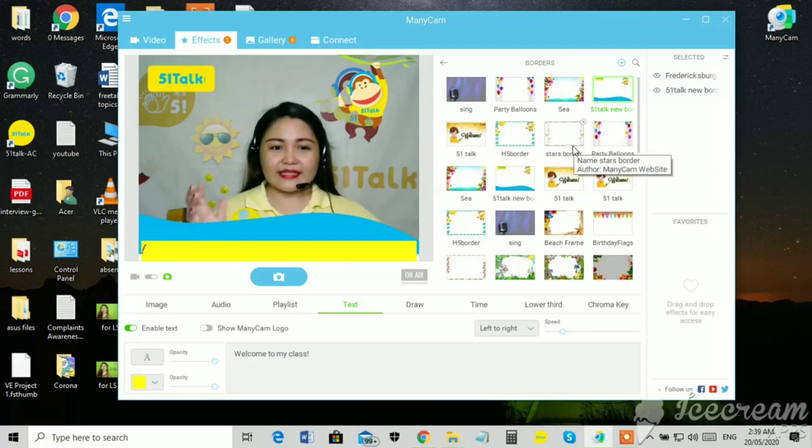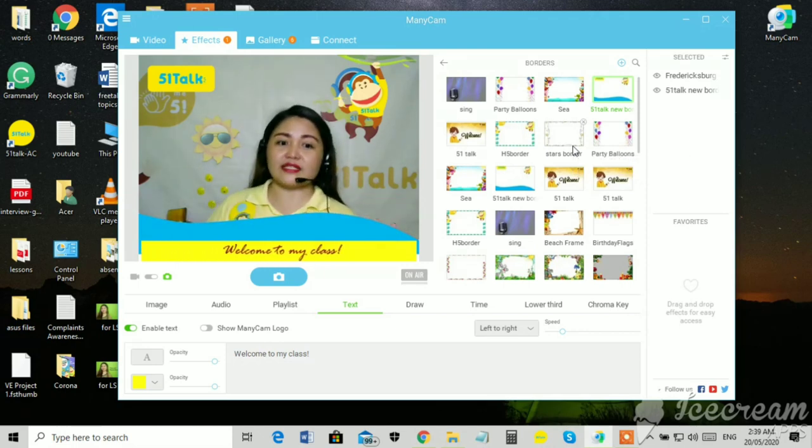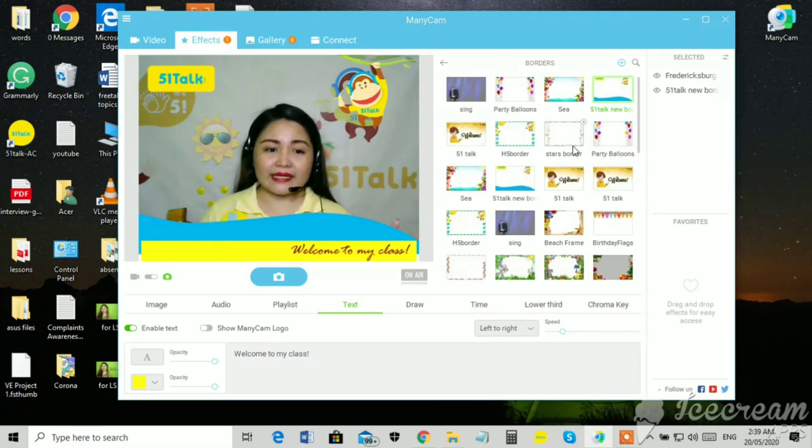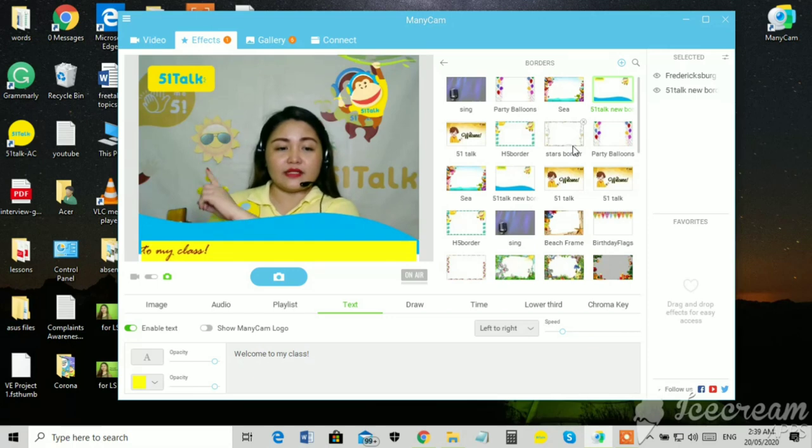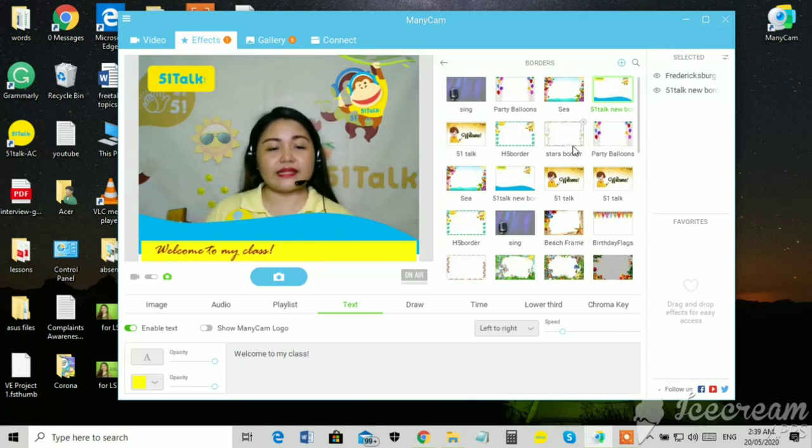Okay? See that? Nandito si Max. Nandito yung logo natin. At saka ito. So cute lang naman siya tingnan. So parang useful pa rin. Nag-represent ka pa rin sa 5 and talk. Be sure na yung background mo is white. Okay? So you can add some trees here or sun or something like that.